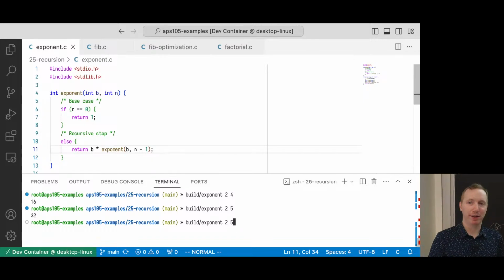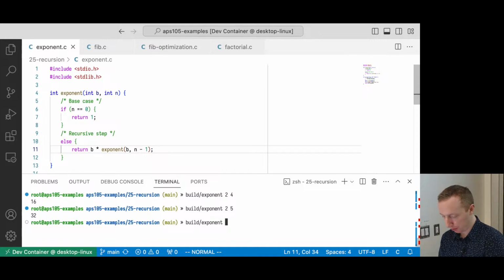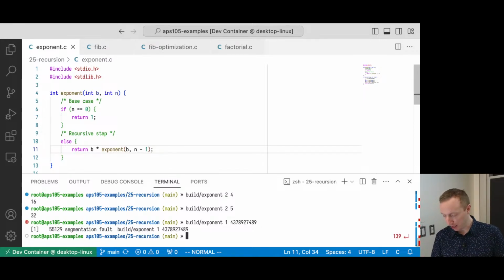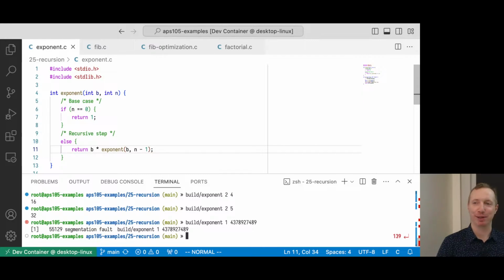if we implemented this with a loop, I could probably do 1 to the power of, I don't know, some large number, and that would be fine. It might just take some time to execute, right? Well, let's see what happens here. If I run that, I get a segmentation fault.